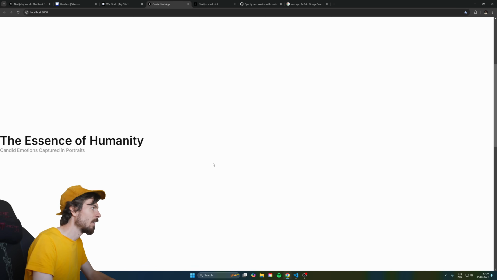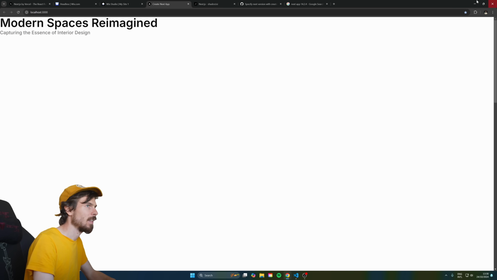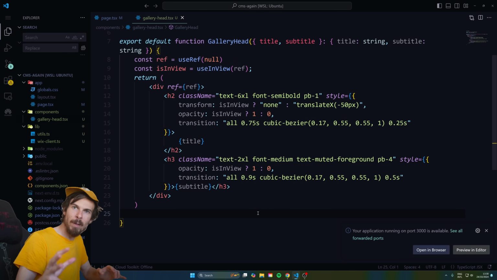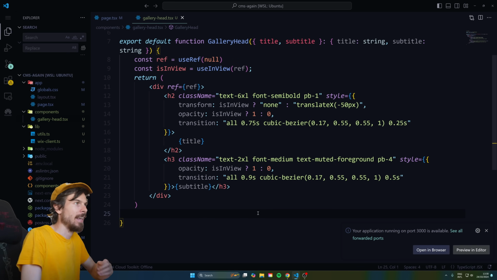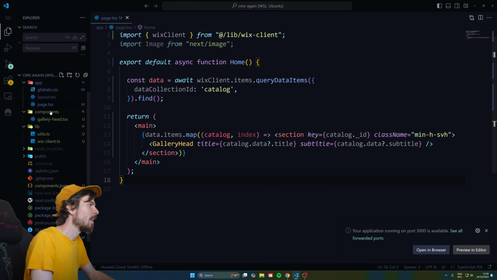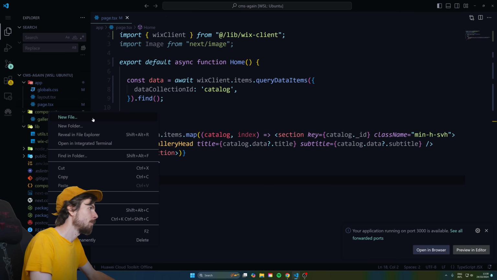There we go. That's a bit better. Lovely. All right. So now we want that gallery that we can drag through and also has that nice little animation. So let's make a new component now.